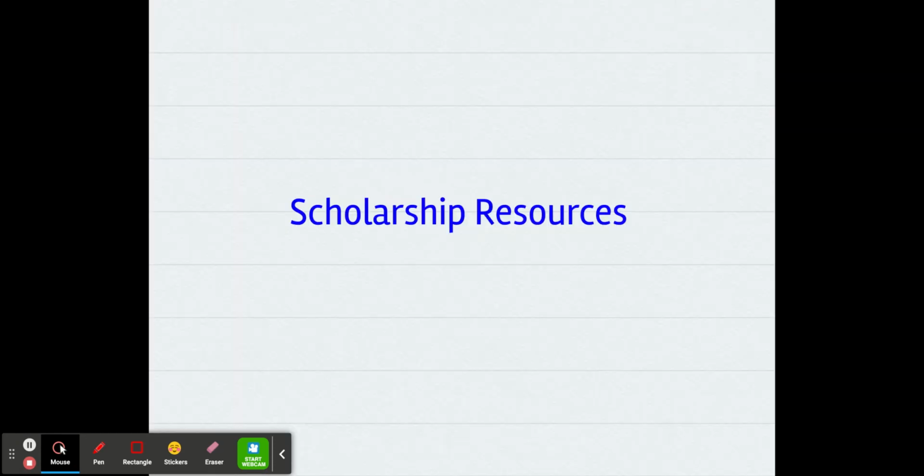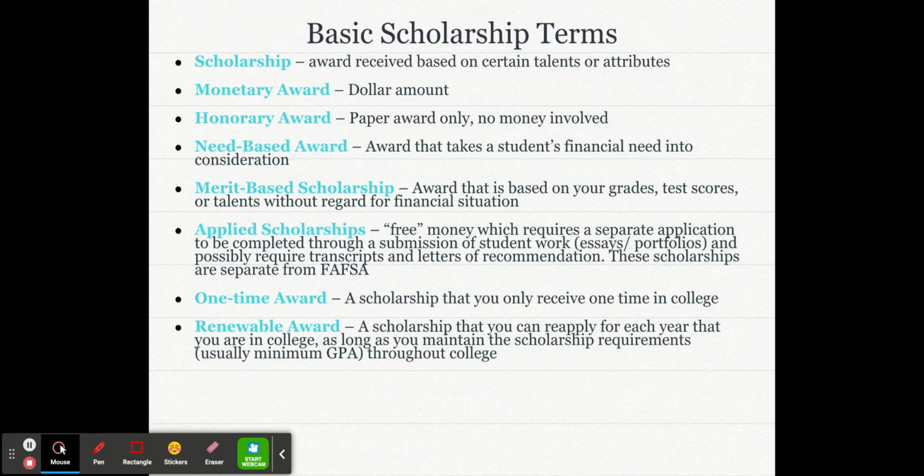Some scholarship resources. We've outlined some basic scholarship terms just so everyone's on the same page about what everything means. A need-based award takes into account the student's financial situation. A merit-based scholarship is more based on your grades, test scores. Another one I'd like to highlight on this is the renewable versus one-time award. There are scholarships that will only give students $5,000 one time for their 4 years in that college or that university. There are some scholarships that will give renewable awards, which means that every year you will get the $5,000 award that you got the first time around. So in essence, you've gotten $20,000 in scholarship over 4 years.